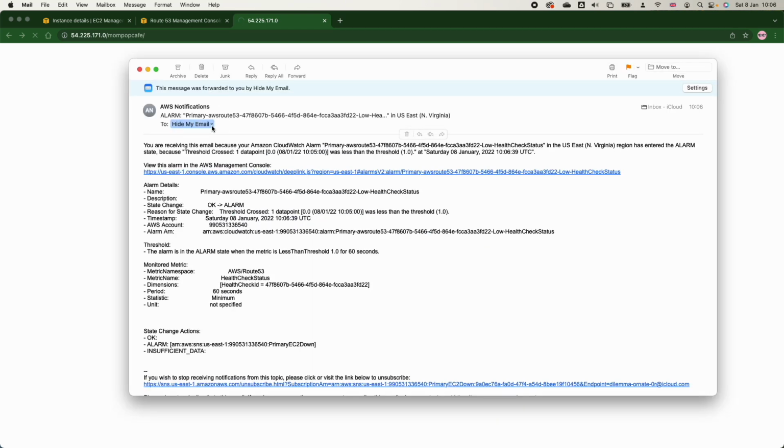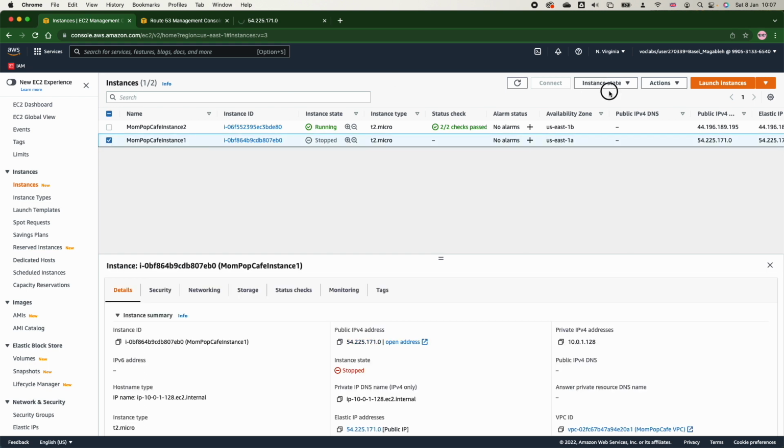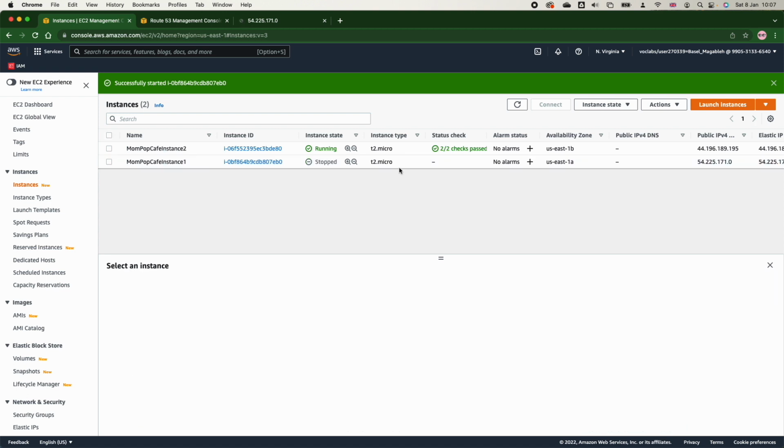And as you can see now, I received an email saying that your primary EC2 instance is down, which means I have to go back and make sure to start and reboot the instance. Now let me just refresh the page. Now I have another instance here. We are going to use it in the demo. We will see that this machine is fully started.